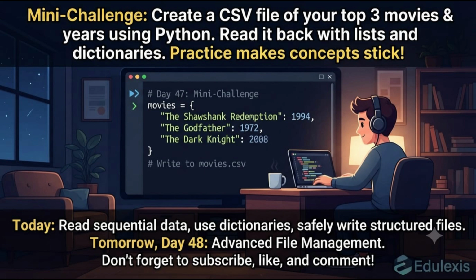To test your skills today, here is a quick mini-challenge. Create a small CSV file containing your top 3 favorite movies and their release years using Python. Try reading it back using both lists and dictionaries. Practice is how programming concepts stick. Today we learned how to read data sequentially, leverage dictionaries for cleaner code, and safely write structured files.